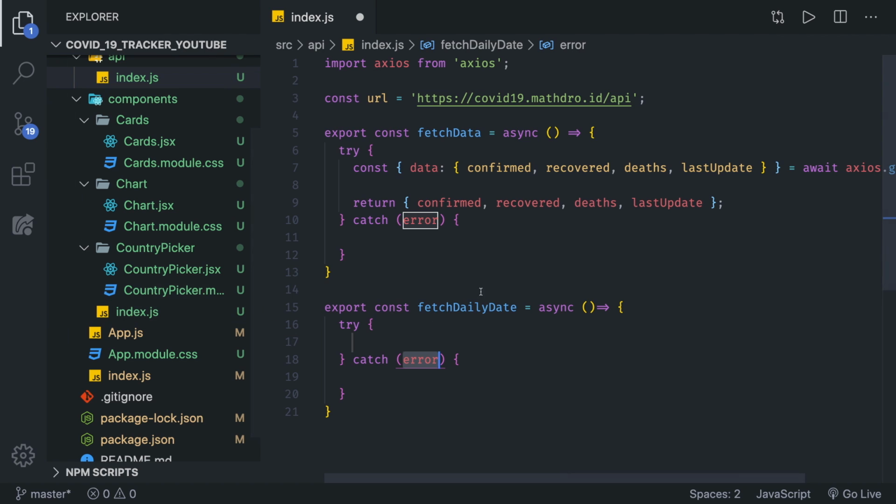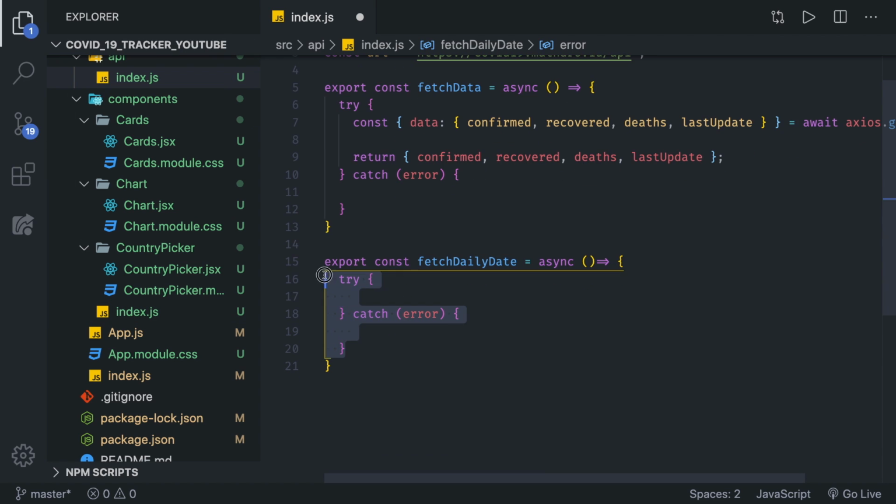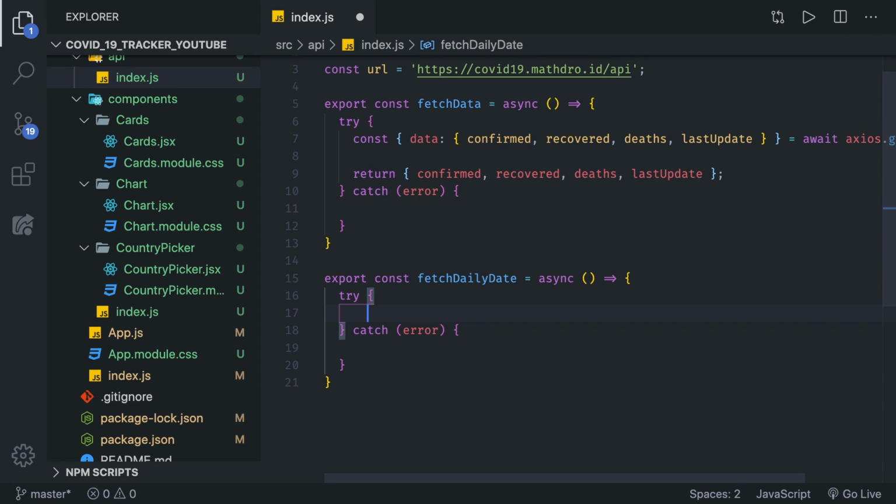Before, I did this with .then and .catch, and it's so much easier to do it with async await. So I'm really glad that I can show you. In here, we're going to have the same thing as we did before. So const response, and then that's going to be equal to await axios.get, and then we need to specify the URL. We have the URL here, but it's not only that, we are going to get the second part of the URL. So we can make a template string like this, and it's going to be /daily. This is where we will get our daily data from.